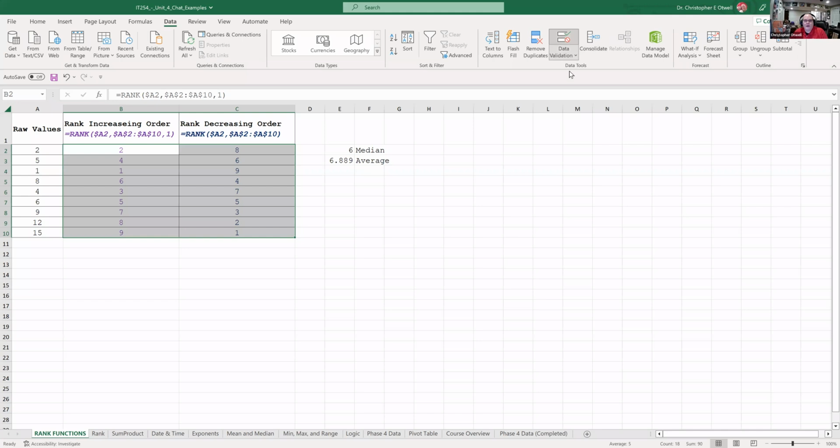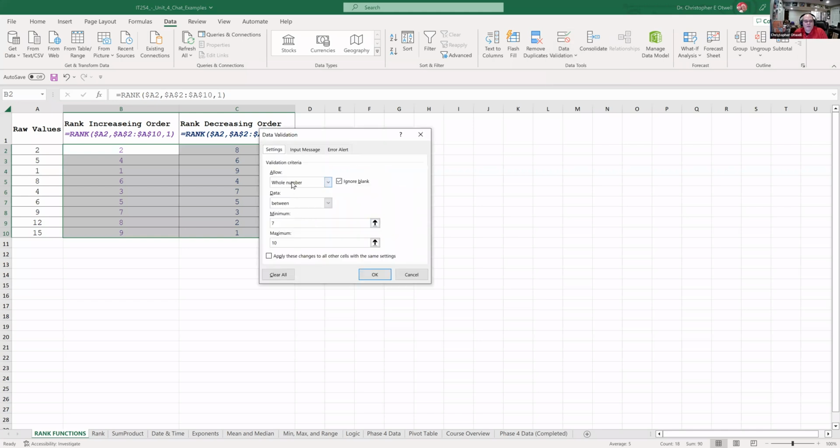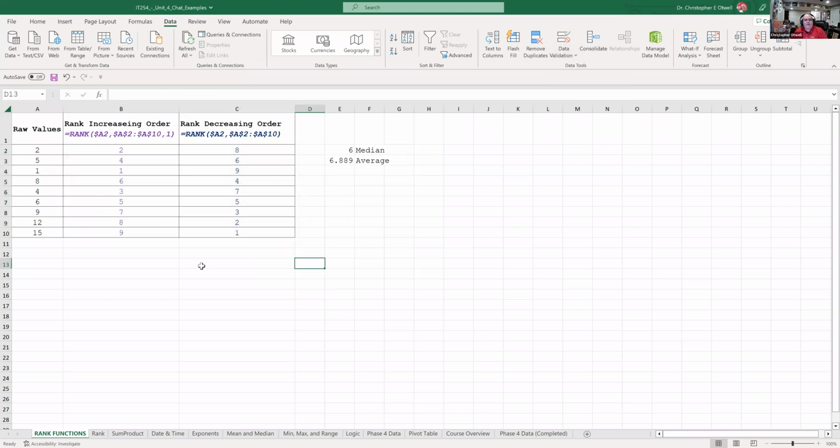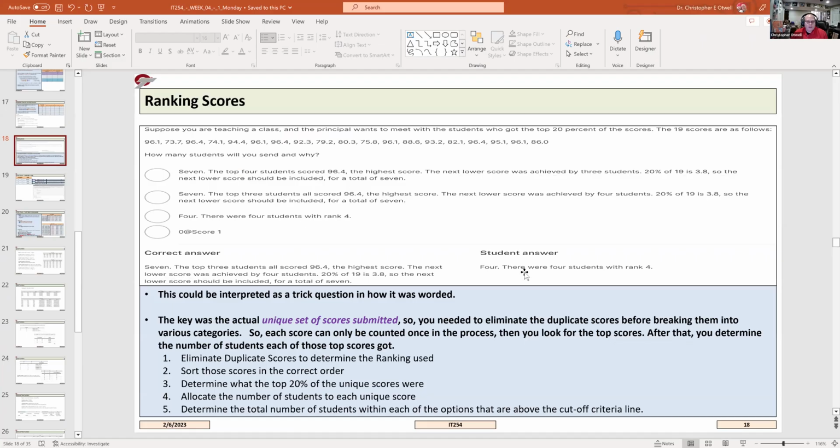So you can use data validation. You can use all these different pieces together in a manner that makes it easy to answer. So when you get to this answer here, if you put in those same numbers and validate based on figuring out where your ranges are and your top 4 is, you could then say, all right, in that case, the answer here is 4. There were 4 students with the rank 4. That would be part of your top 20%.